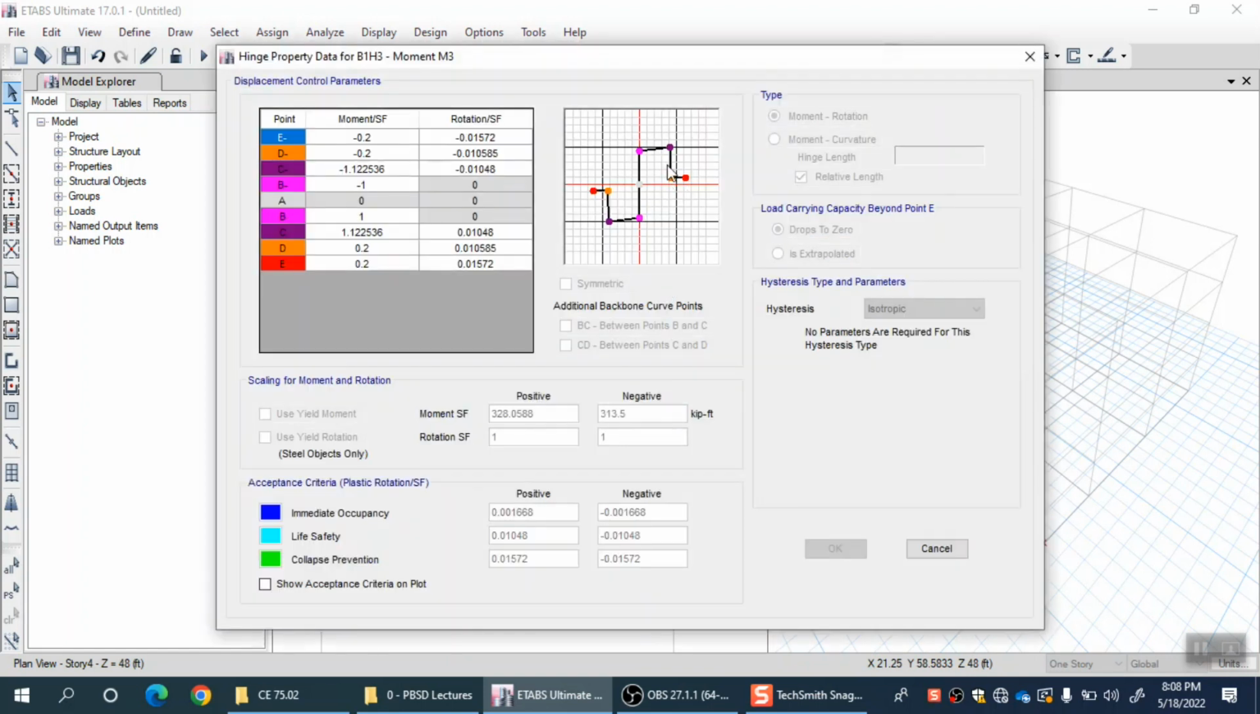So you can see that the program has already developed that moment rotation curve for you and already calculated the My, which is locked here, already picked the IO, LS and CP in the form of plastic rotations, right? So already picked them from the ASCE 41 table and filled this whole thing, right? So this option can also be used if you want to save time. Instead of defining your own hinge first and then assigning it to your beam, you can auto define hinge directly.